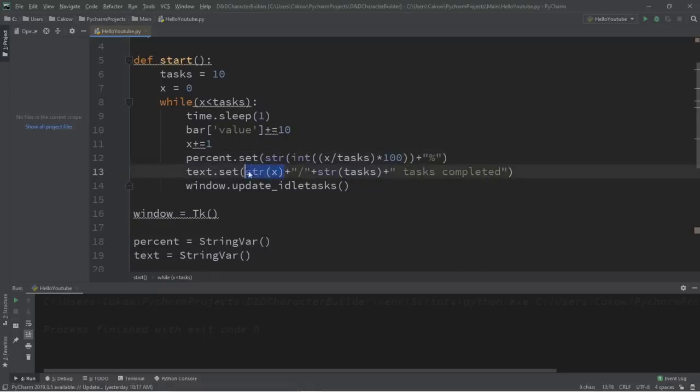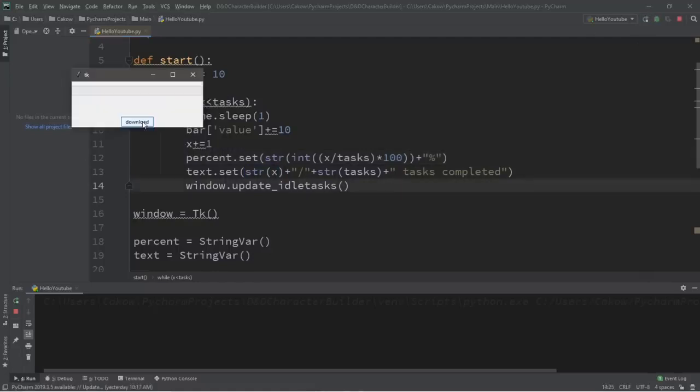So the value of x will update after each iteration of this while loop. Let's try it. And after clicking download, this will display the percentage as well as the amount of tasks that have been completed, all the way until it reaches the end.